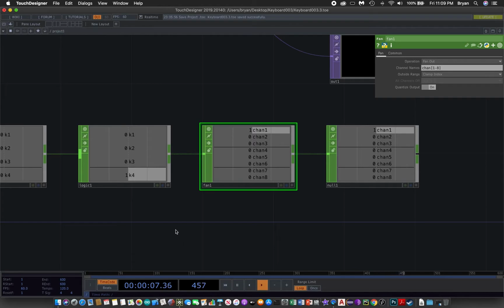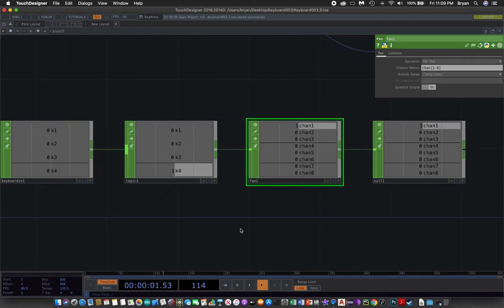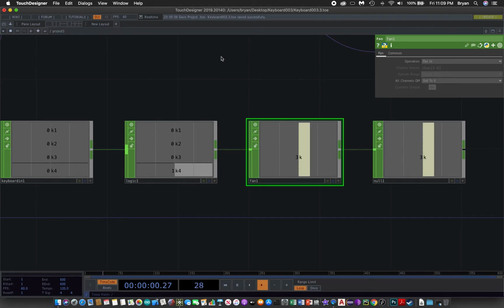So the command will be fan in instead of fan out. The default one, fan out, actually will increase the number of outputs. So we're going to choose fan in at this moment.